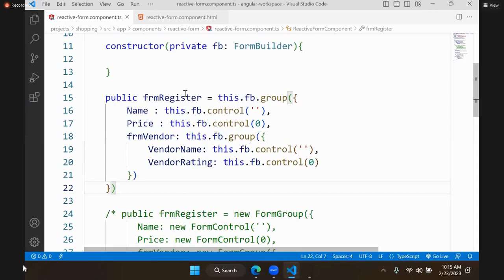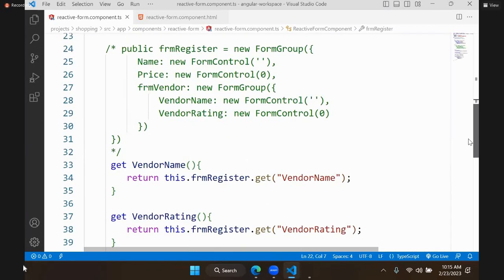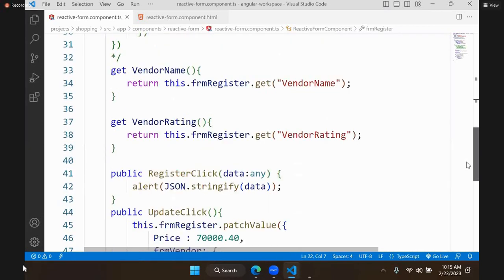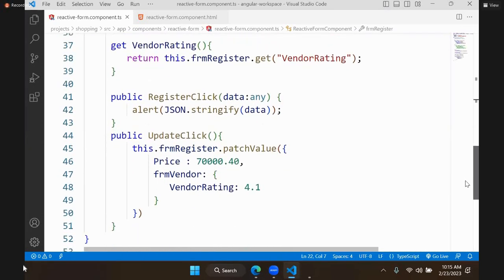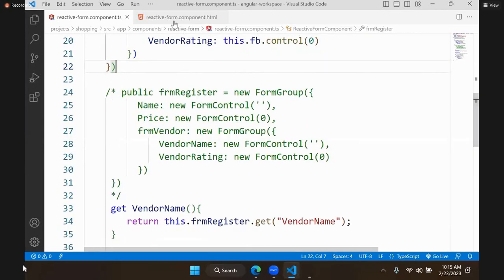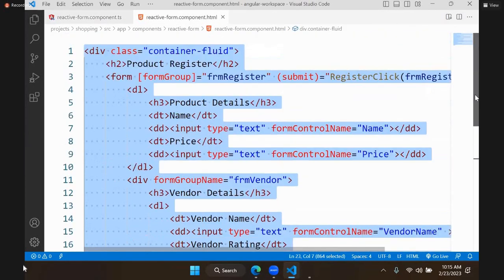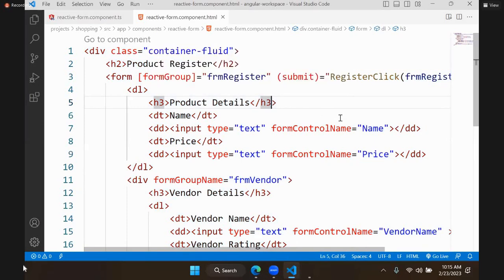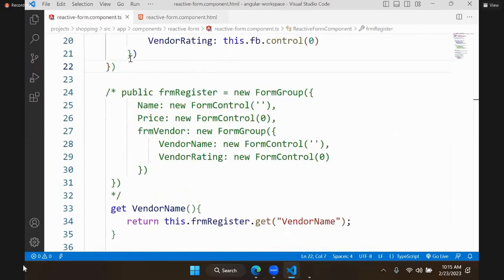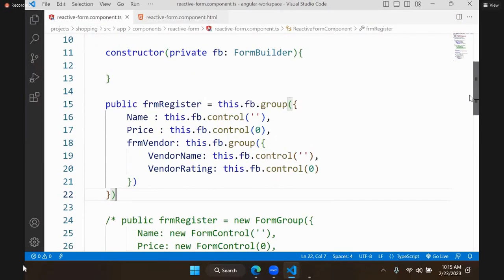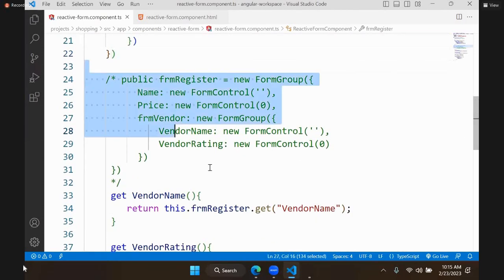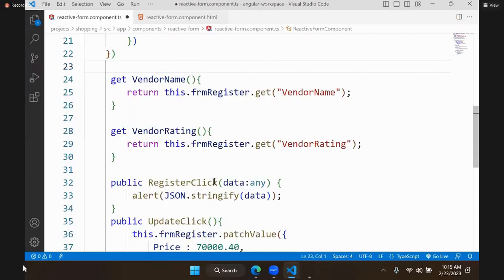This is the only change we have done. Your accessors are the same. Your update method and submit method are the same. Your UI is the same. There is no change in the UI. Form groups, form control names, everything is the same. Only the way you declared the memory changed. Now I can delete this part. I just commented that out. I removed that part.